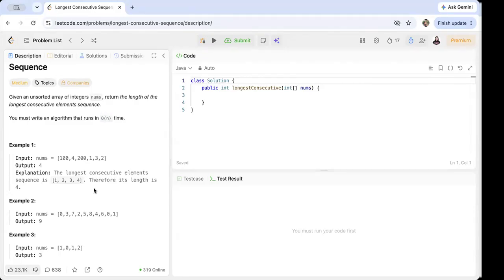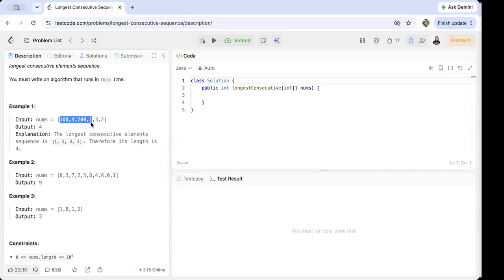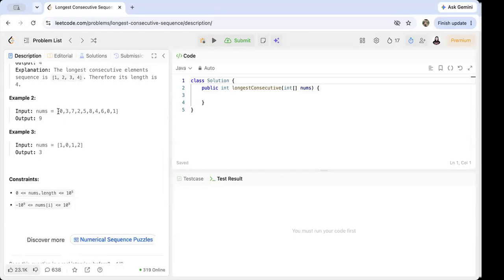Now in our first example we have 100, 4, 200, 1, 3, 2. So the longest consecutive subsequence I can see is 1, 2, 3, and then followed by 4. So that's why the length of the longest consecutive subsequence is 4, and we return this. And then in here, from 0 till 8 is our longest consecutive subsequence. So the output is 9 because the length is 9. Now in here, our longest consecutive subsequence is 0, 1, and 2. So the output is 3, the length of it.